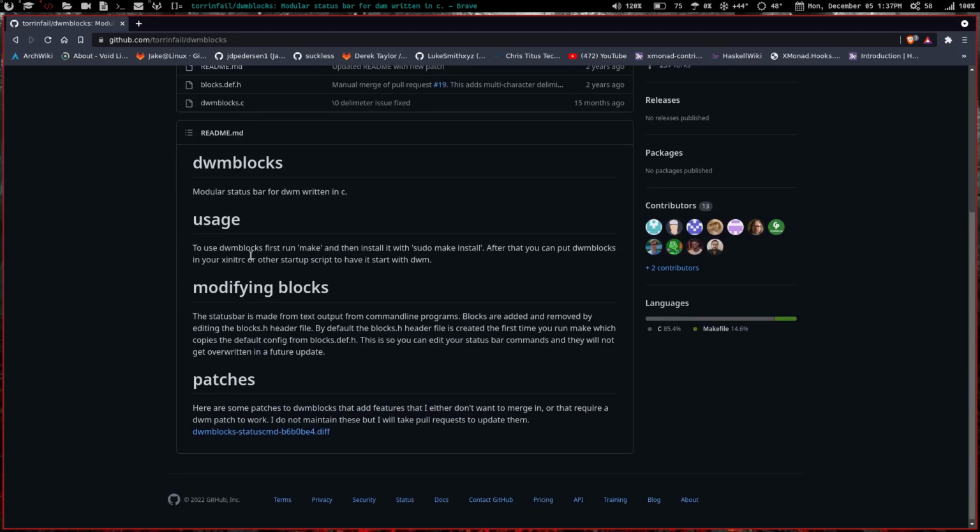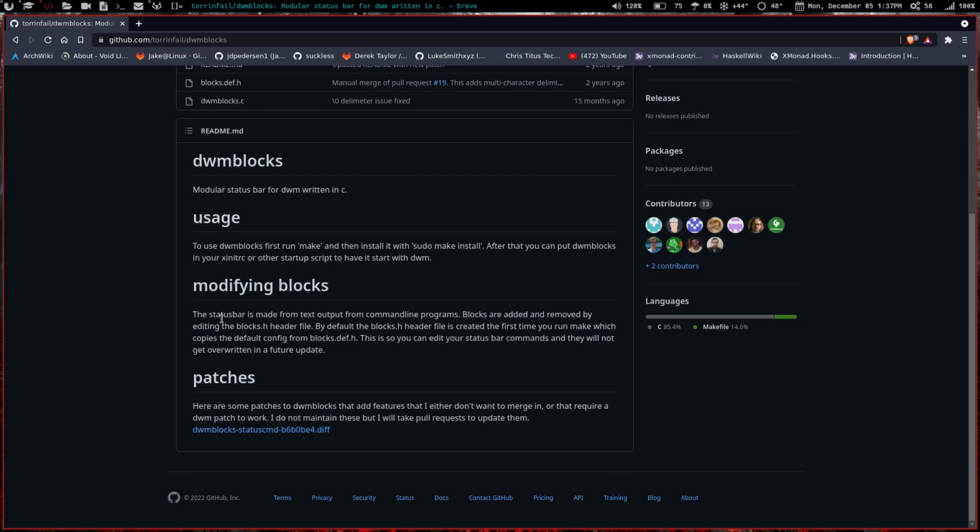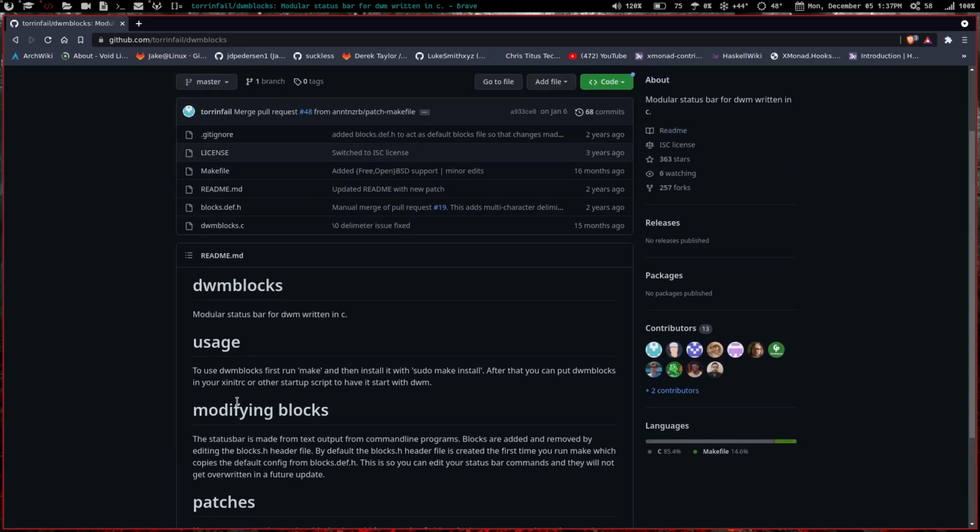To use dwmblocks, first run make and then install with sudo make install. After that, you can put dwmblocks in your xinitrc or other startup script you have to start with DWM. Modifying blocks: the status bar is made from text output from the command line program. Blocks are added and removed by editing the blocks.h header file. There's one patch here, it looks like.